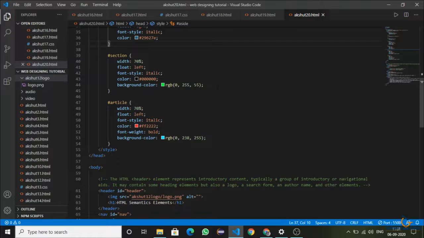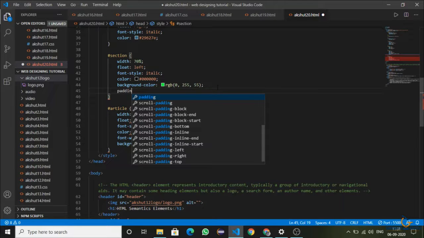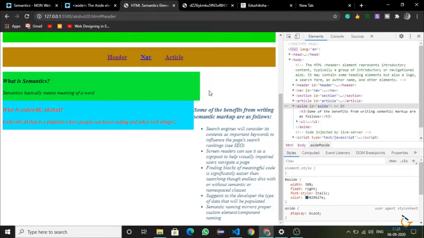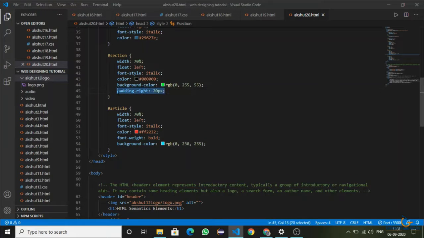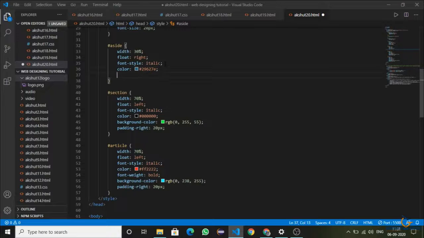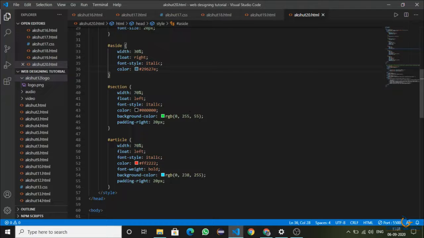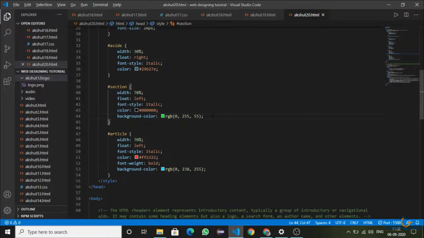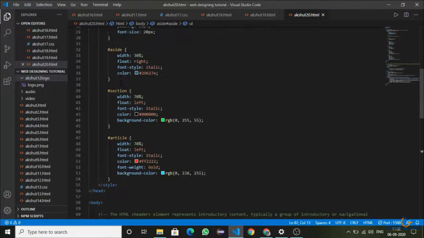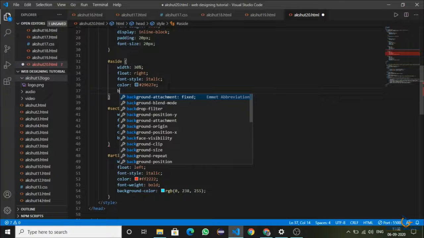Yes, I will add a bit of padding to them. Padding, right? I will do 20 pixels. Okay, we'll copy this, paste it here. Copy and then paste and then copy. Left. No, I will remove here. It is fine like this only. I will add a background to this also. Okay, so where is my aside here? I will add a background color to it.